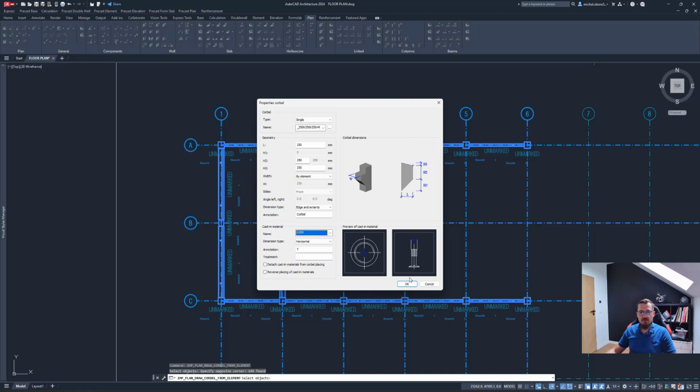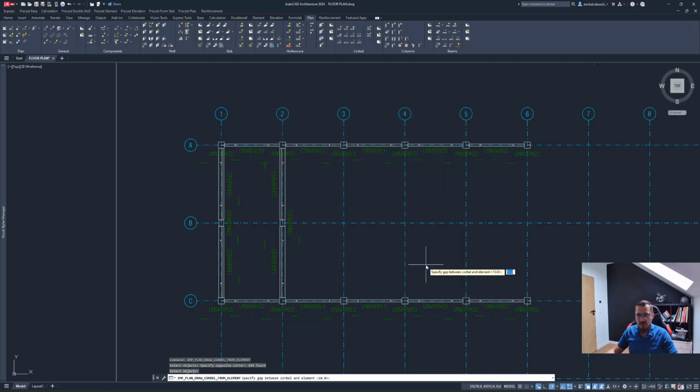All right, so let me just accept that. I want to now specify a gap between the corbel and the element. So there is some, for example, rubber bearing or whatever for the columns, or just some leeway tolerance available between the corbel and the beam. I'll just leave it at 10 mil, and it's done.